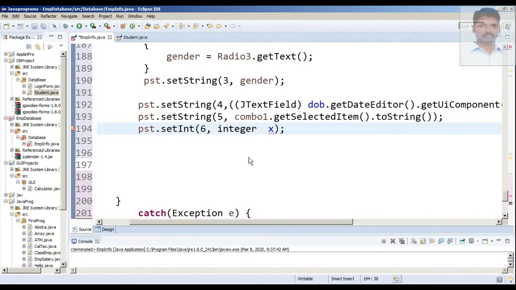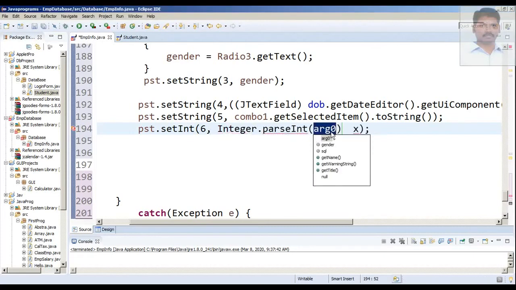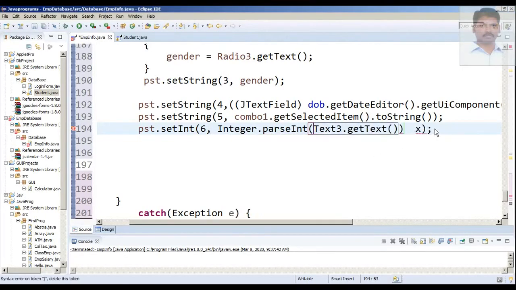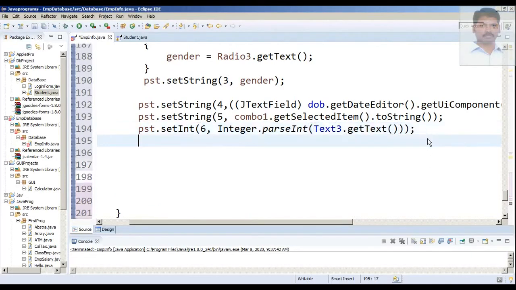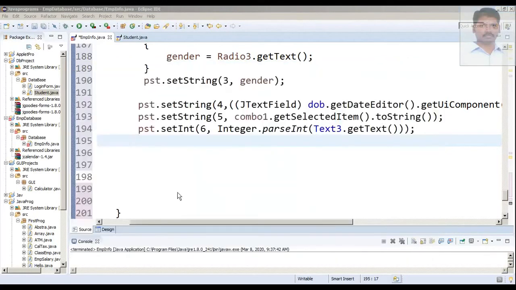Okay, done. So what is the last field? You have the address field. For the address field we have not used a text field, we have used a text area. So similarly, look for the text area where you have given it. Look for text area. So look here. This one you have to make it a private variable.